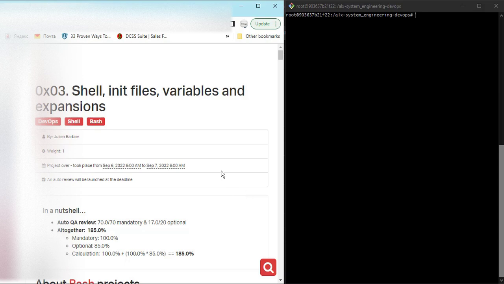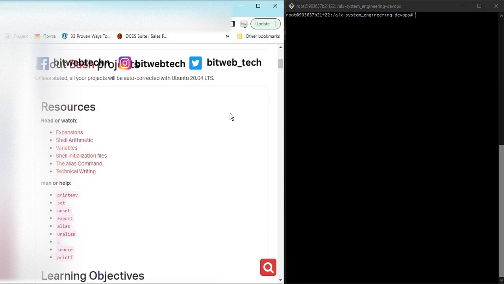Today in this session we'll be talking about this project: shell, init files, variables and expansions. I'm sure you guys are already familiar with the shell, right? We've been using the shell in the previous tasks, okay? So here are the resources that you are supposed to read or watch for this project.